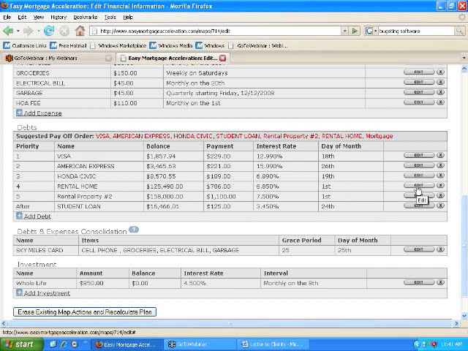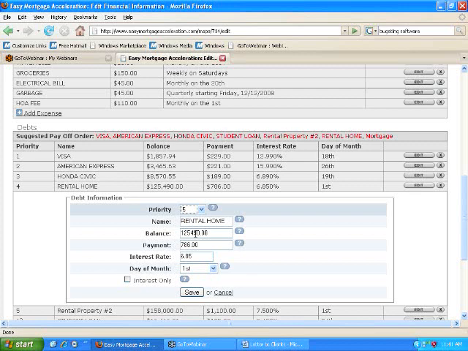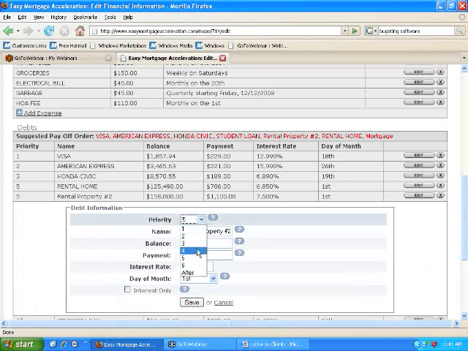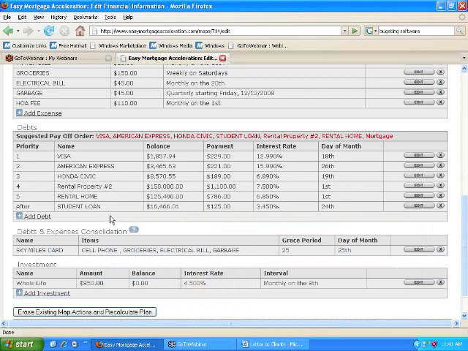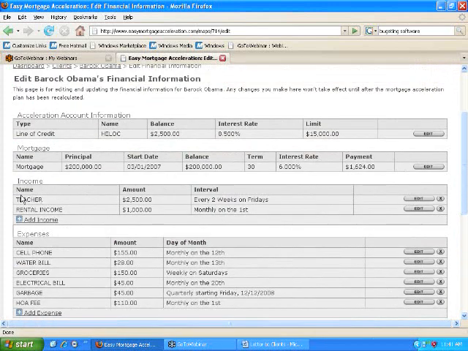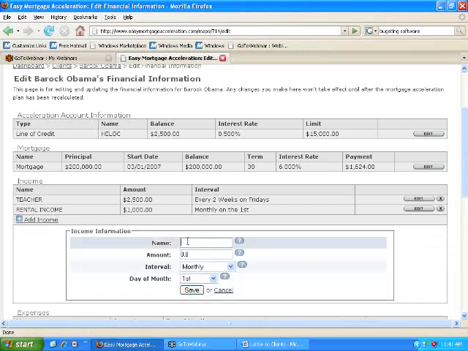So I'm going to actually swap them around real quick. Put this in at number 5, and then put rental property number 2 as number 4. It's following the suggestions here of which would be the quickest way to pay this all off faster. Okay, and then we'll put in here how much income you're going to get off that rental property.